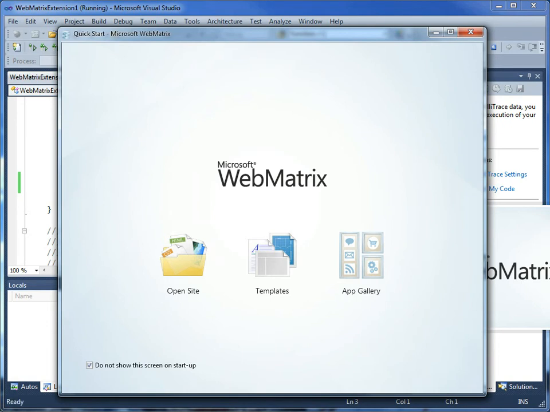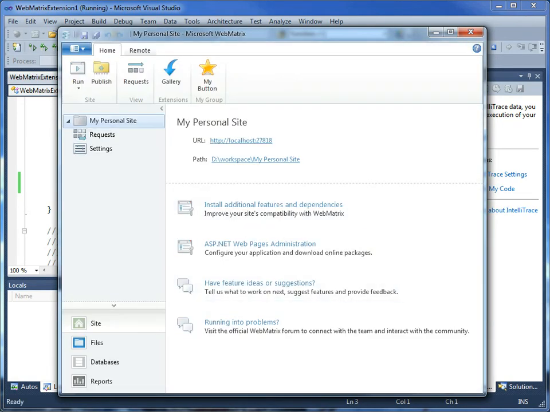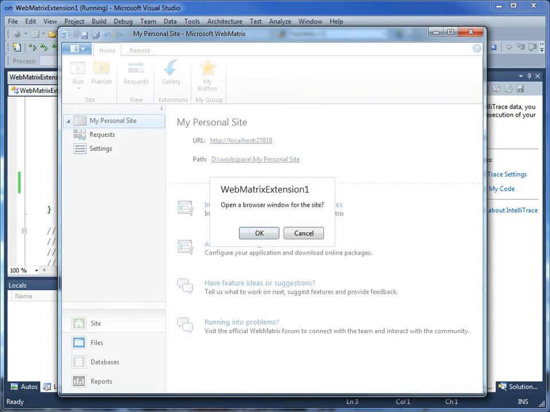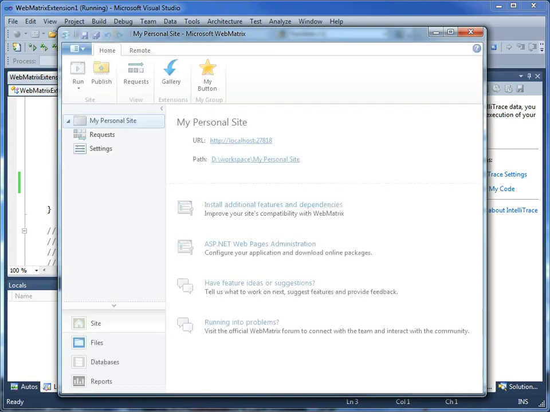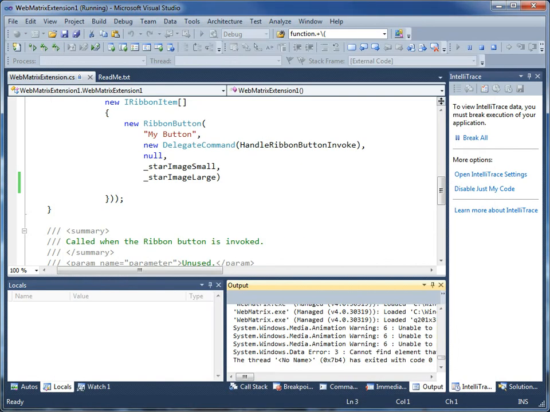So now WebMatrix is still launching. It's opened up the default website that we've chosen to select. And here at the top, we have My Button. When you click My Button, it asks you the question. If you choose to launch it, it'll open it up in whatever browser you have specified. For now, let's click Cancel, and let's close WebMatrix.